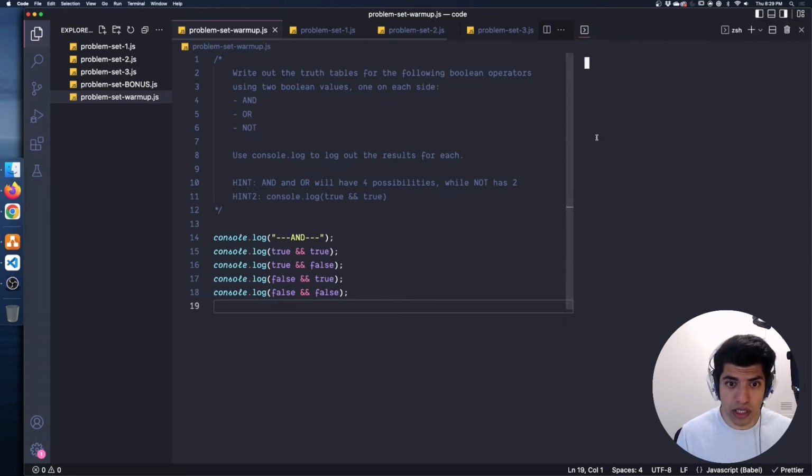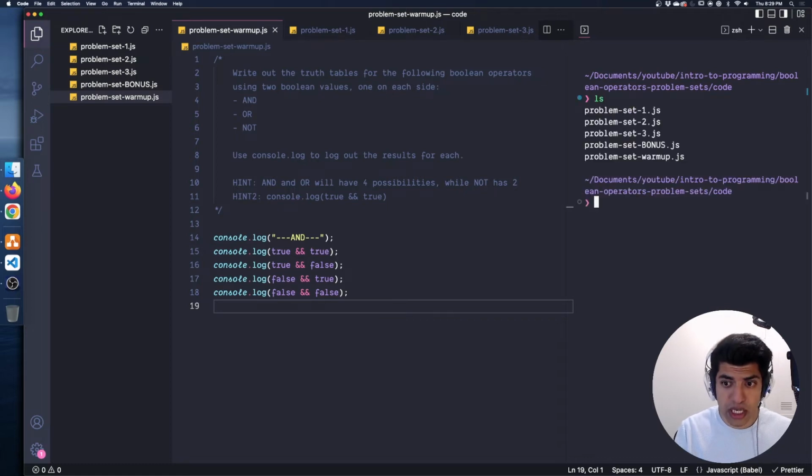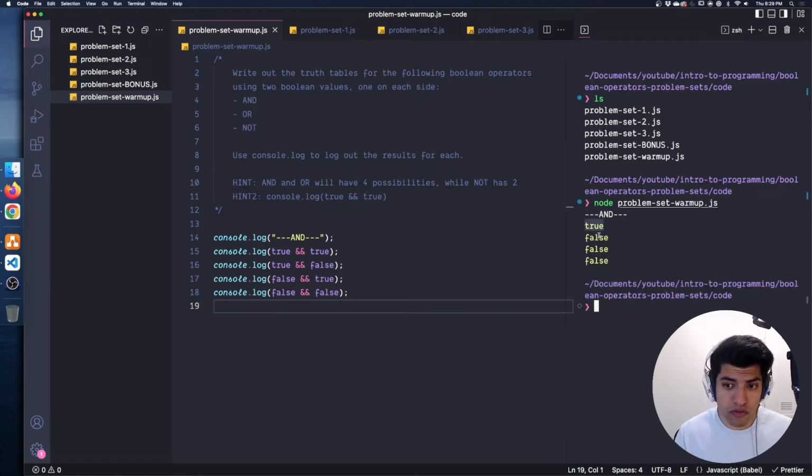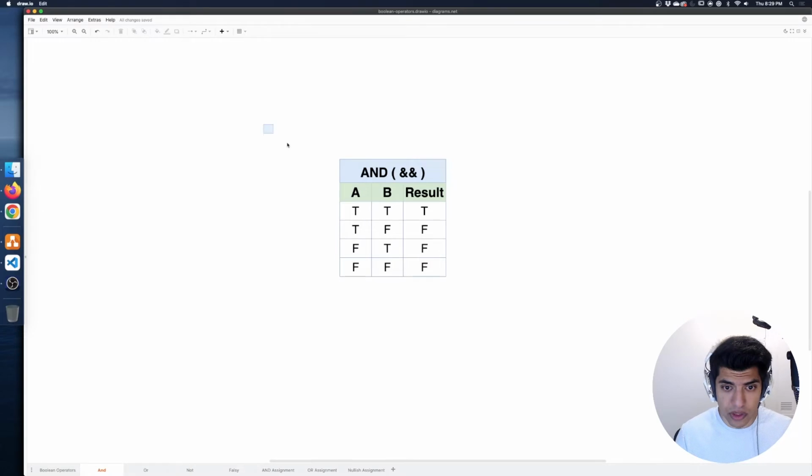So let's just take a look at what this looks like. I'm going to pull up my terminal here. I'm going to make sure I'm in the correct directory. I'm going to run node and then the problem set, in this case I named it warmup. You can see that I get true, false, false, false for these and operations. This lines up with this table right here, where we can see true, false, false, false with these different input values.